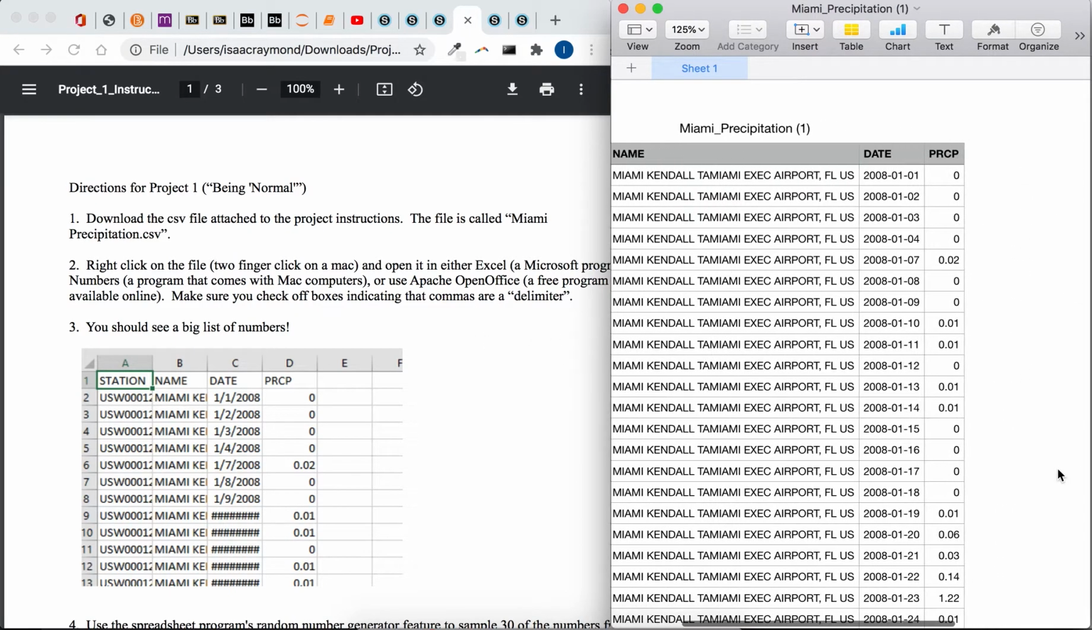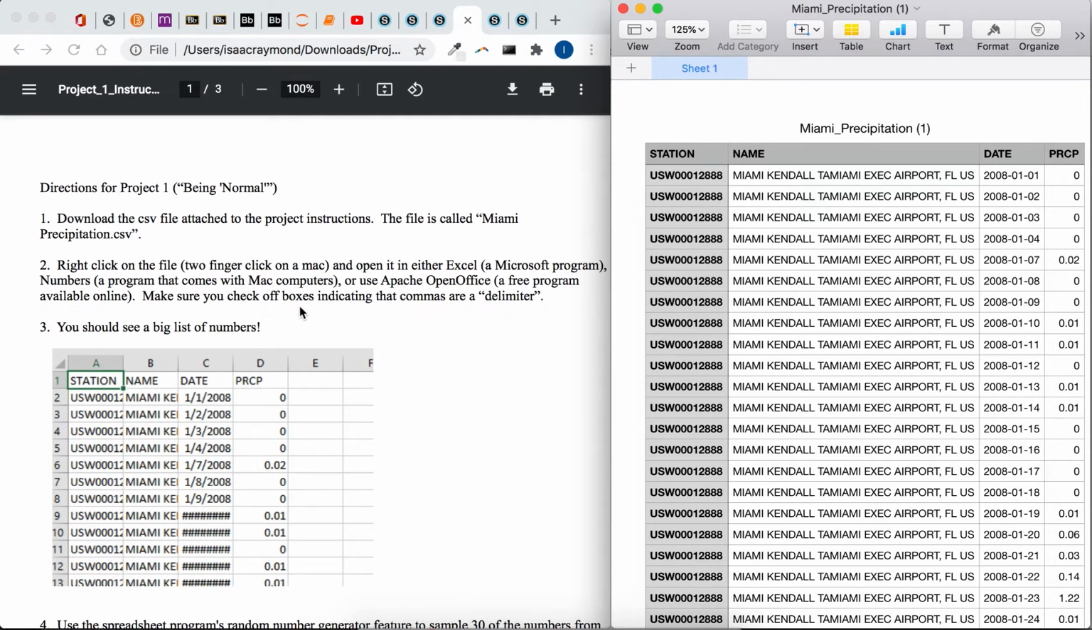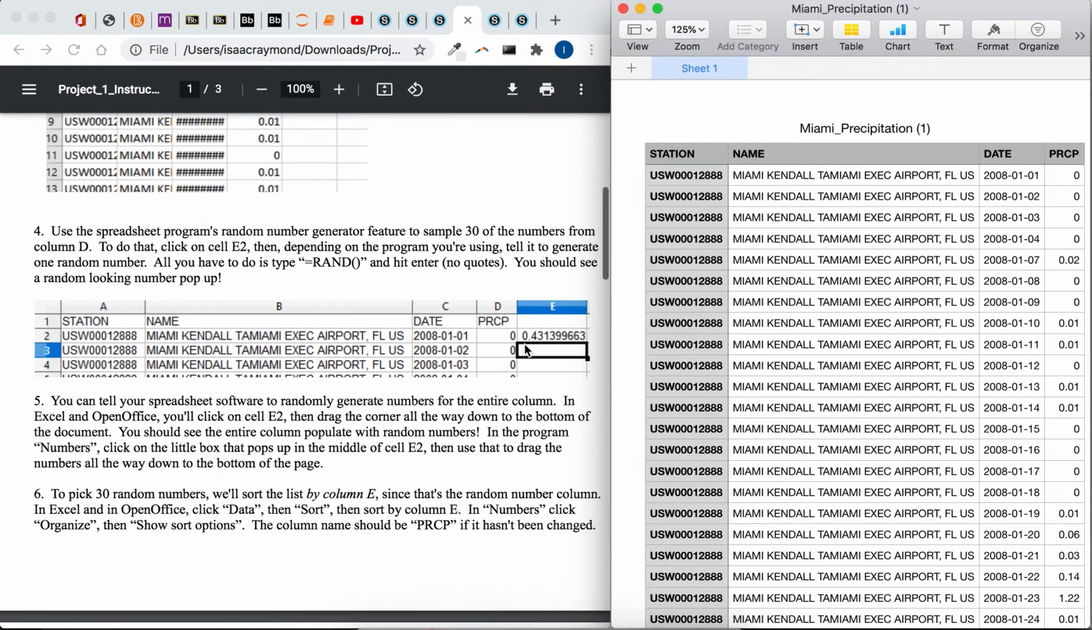But yeah, so if you're using the program Numbers, you want to download the comma separated value file, the CSV, and I've got it open here on the right side of the screen. And then we've got it open, so we complete step 2. We see the big list of stuff. So step 3 is done.